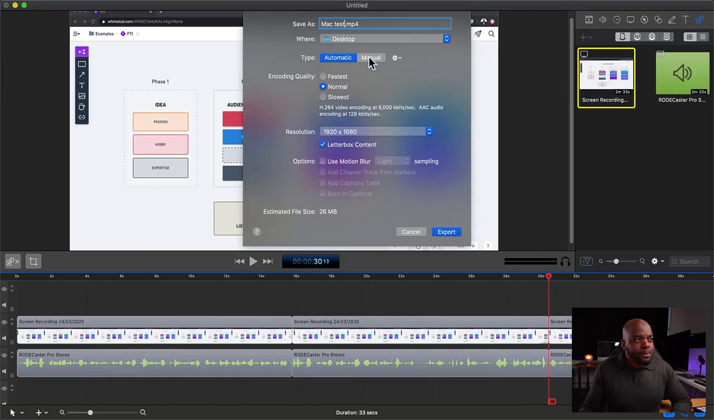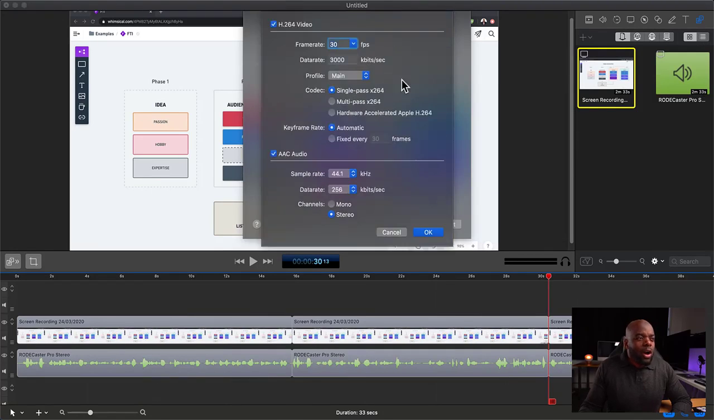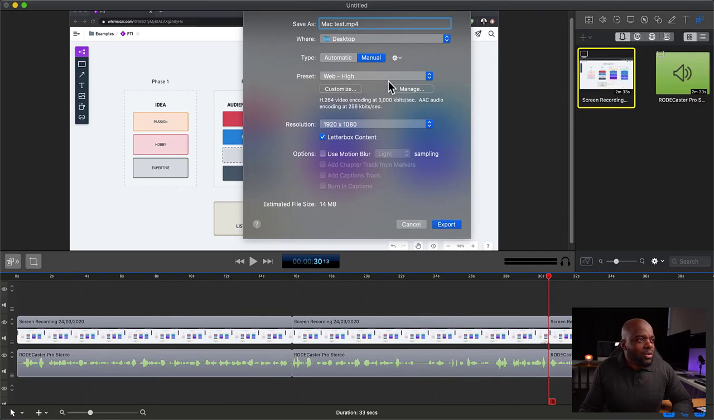And then over here, the type, you can go in here into manual and you can customize this to whatever setting you want. As you can see, we have the data rate here, the frames per second. You can go in and change this. Maybe you want to make it really high quality, 30,000 if you want to. And then here you can also adjust the audio if you need to do that. But in most cases, you can get away with just web high, and this will pretty much do a very good job. And on the resolution here as well, because my screen is HD, it's resolved to 1920 by 1080.